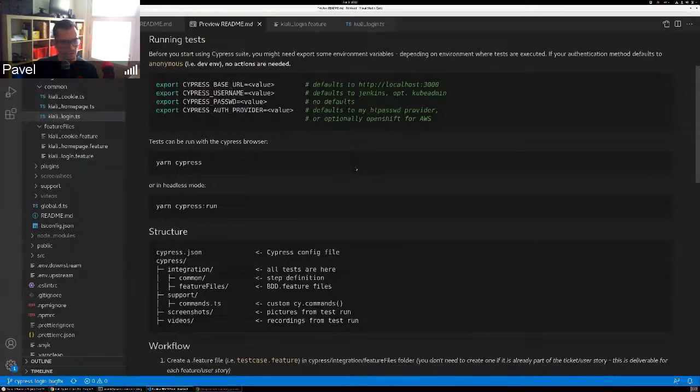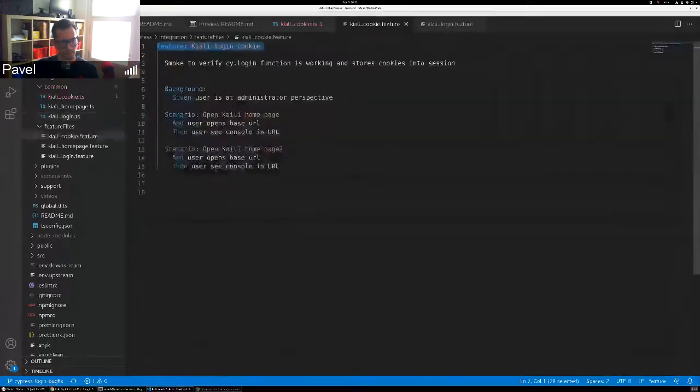I will show you a quick demo, which is our beta login. We expect every scenario to have a background step, and it starts like this: given user is in administration perspective, so that we have some logic already baked in, and we are good to go. We are prepared for other environments. This step should cover all our use cases with Kiali. I will show you right now how to execute it.